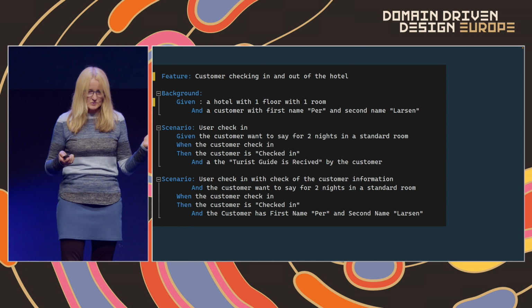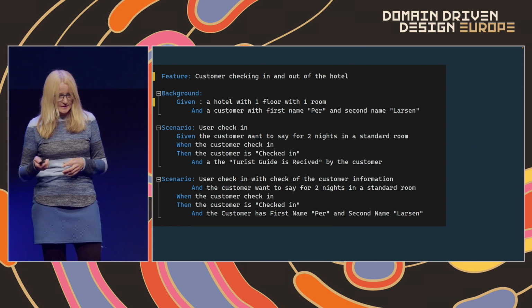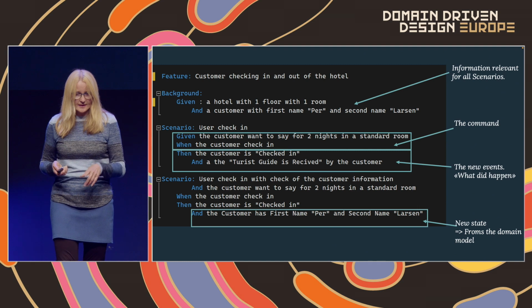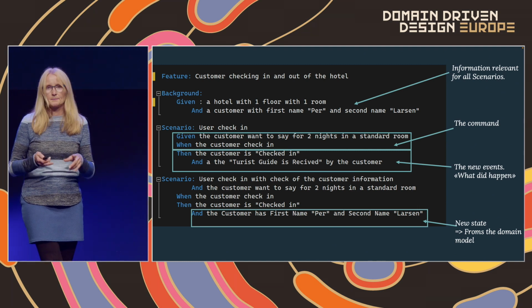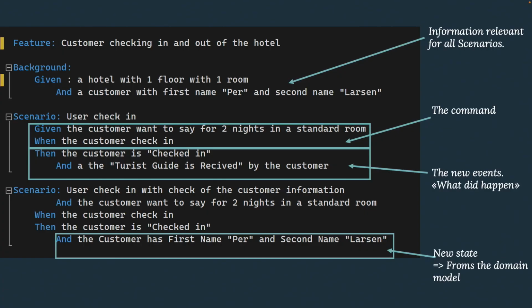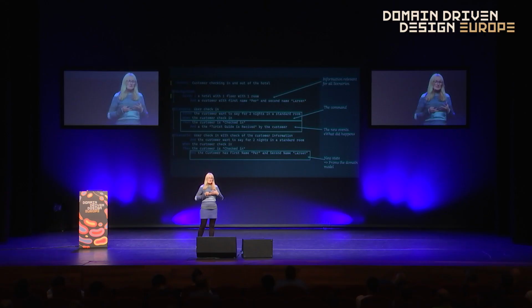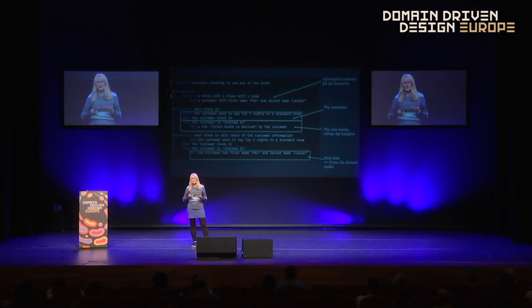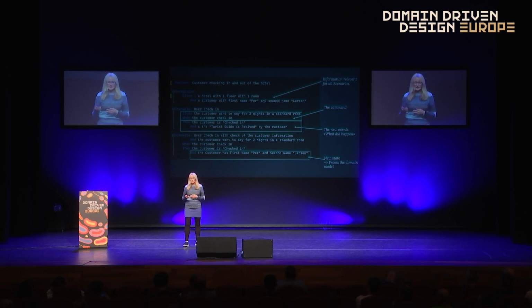Okay, a user check-in: a customer wants to stay for 2 nights in a standard room. You can see here that the command, the when, what happened, is really important, as I said. I always have only one when. I can have a lot of given, because that's setting the stage. I can have a lot of then, because that's the result. But I always have only one when. Only one thing has happened, and I want to describe what should be the result of that. But since the command often has a lot of information, we put that in the given, just to set it up. Because, as I said, this is kind of the mock part of your test.